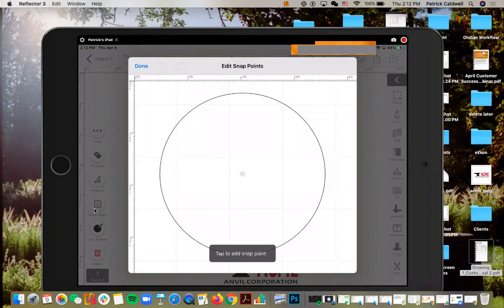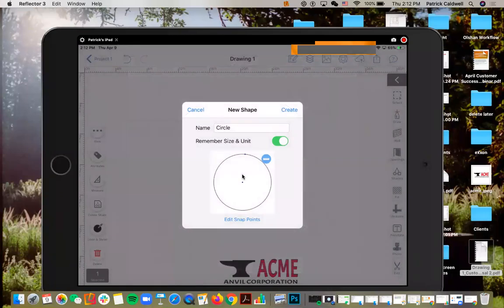Let's say for this shape, I always want the center of this shape to snap to a wall. Well, actually, we sort of indicate on the screen where it is already, but I can tap right there, and I can tap right there. I can add as many as I want. And then I'll actually show you how it works. But after I've defined those things, I click done. So I've got my shape where I want it. I'm going to go ahead and click create.